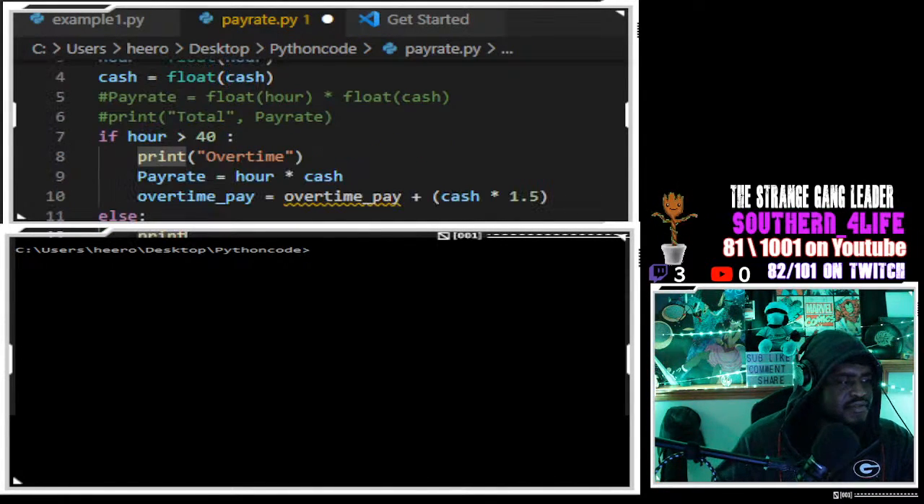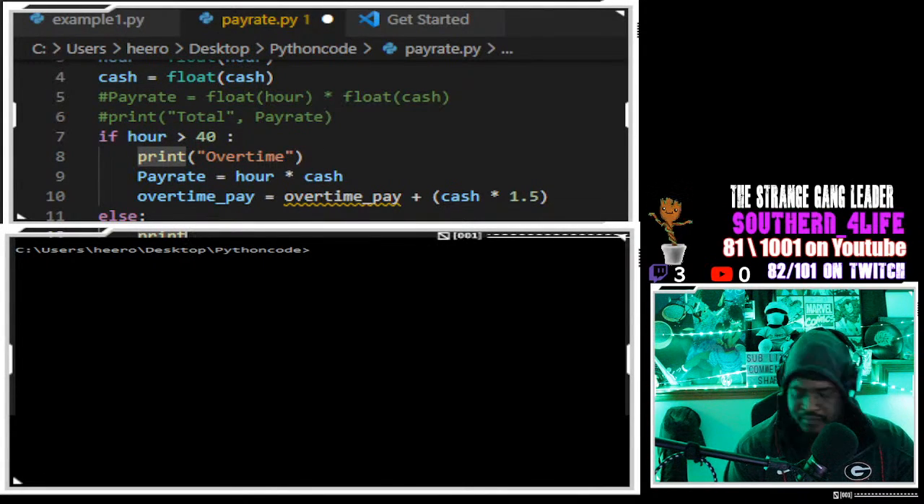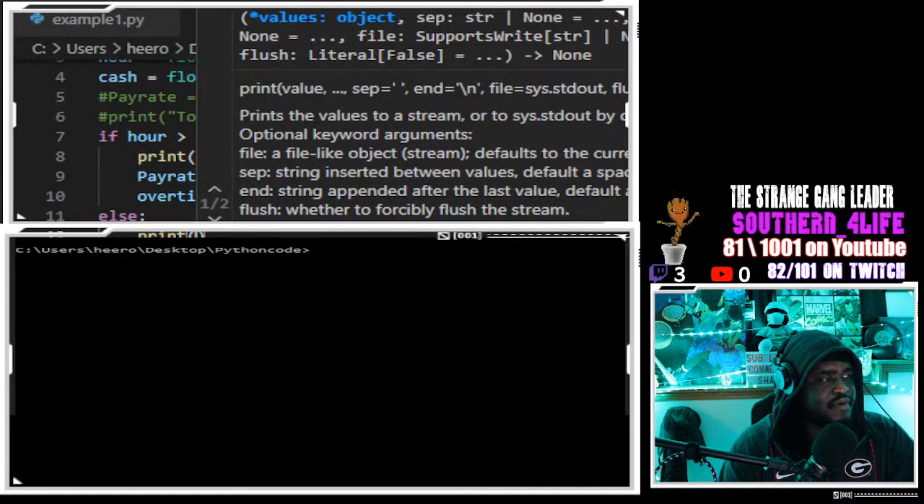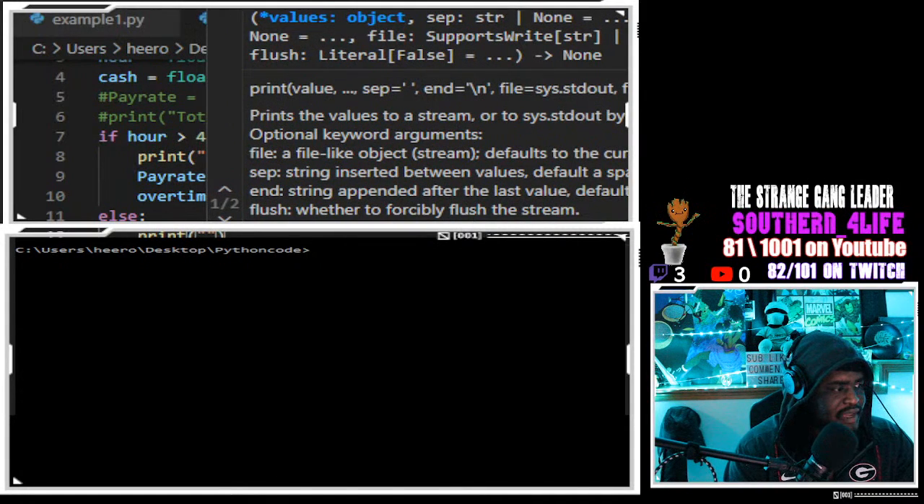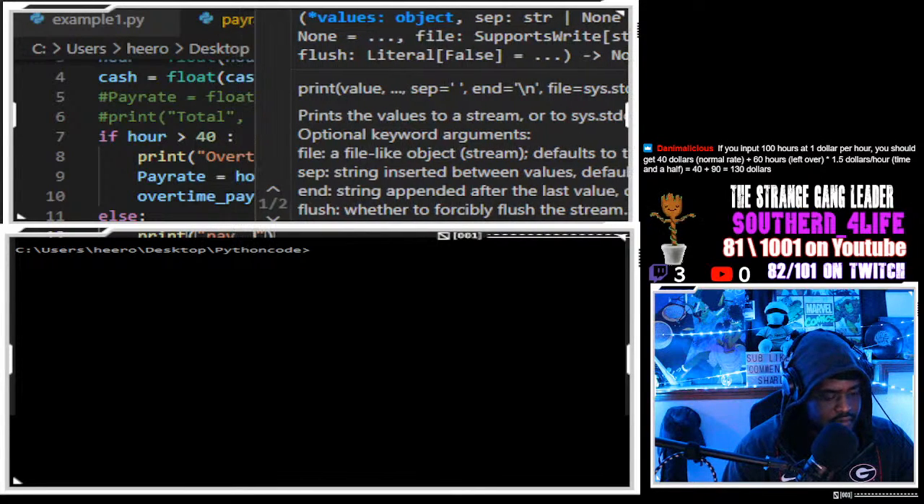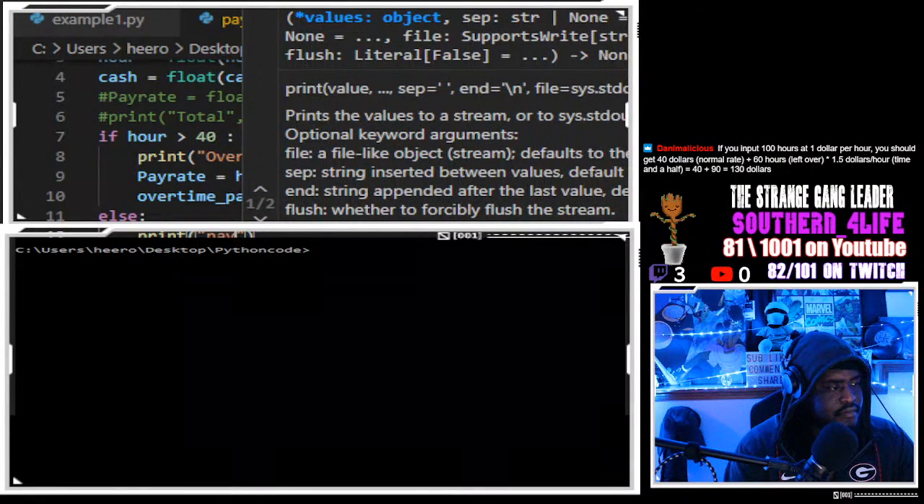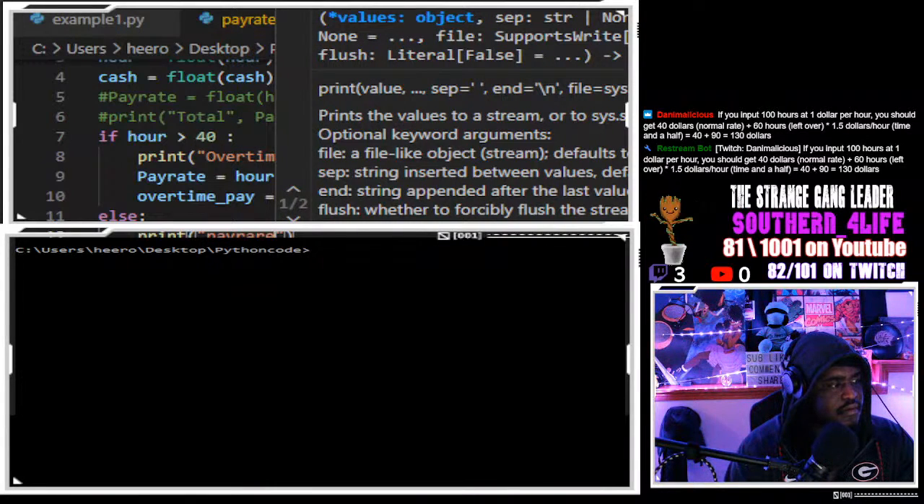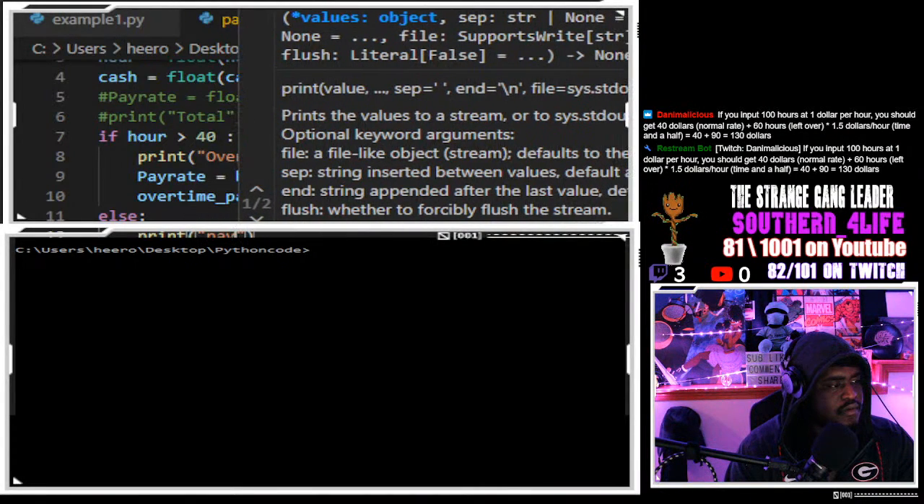If it's normal, so just print. Else just print. It's going to be just print the pay rate. Pay rate. I gotta stop using capitals.